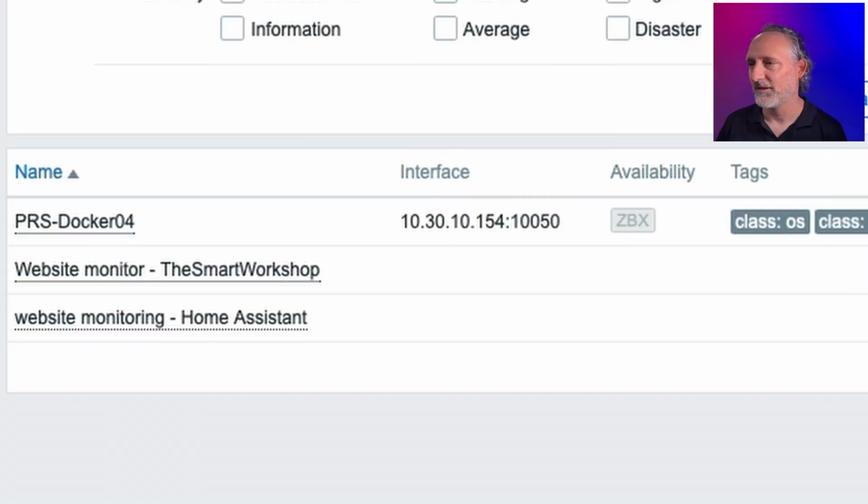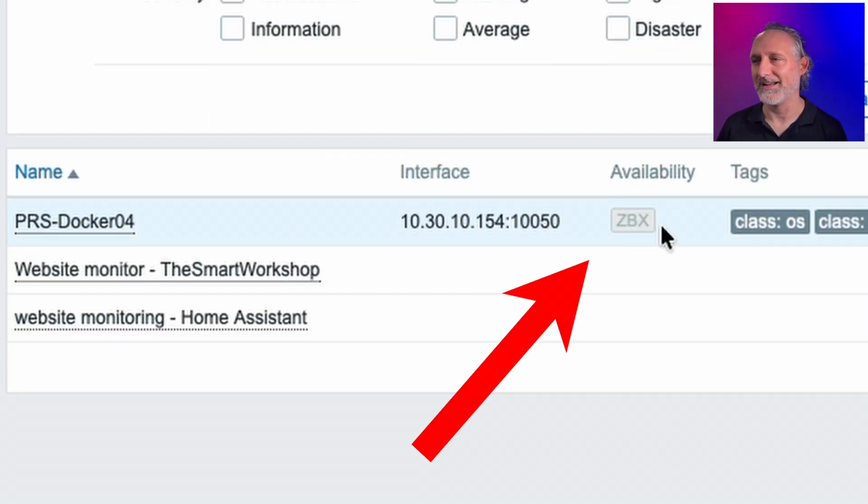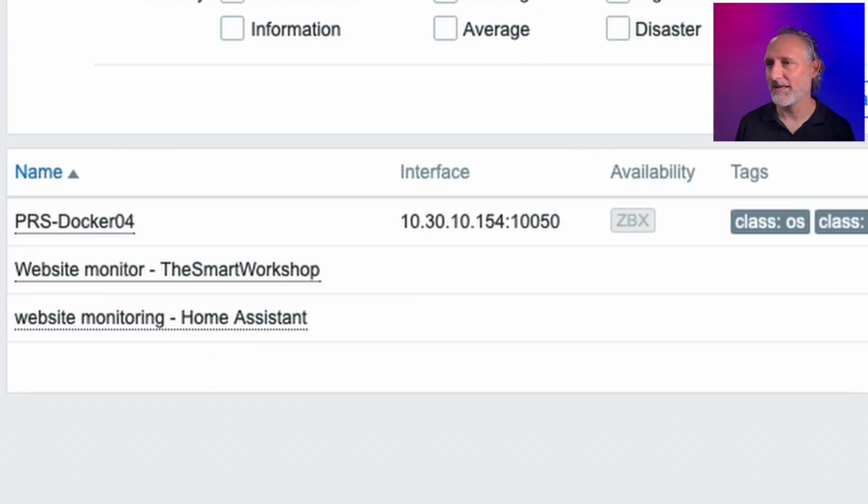Perfect. Now what we're waiting for here is the availability on this still shows gray, and it says ZBX, which is our indication that it is a Zabbix agent monitored host. So as it's polling the system, the two are communicating. Once that data starts to populate, this item should turn green. And it did. That's good. That's healthy. That means that the Zabbix agent itself has checked in with the Zabbix server, and it's healthy and it's polling data.